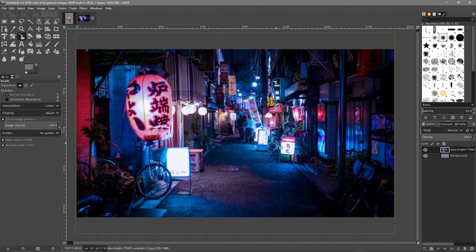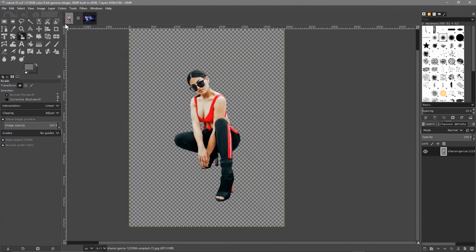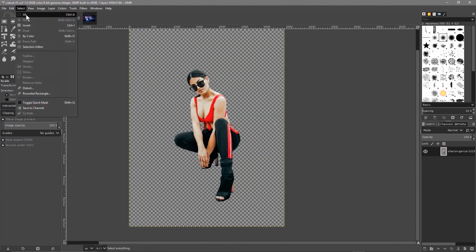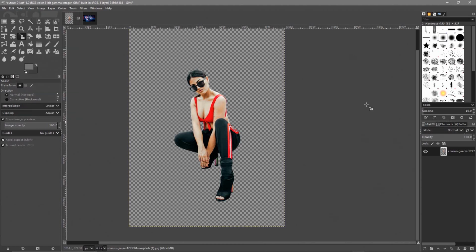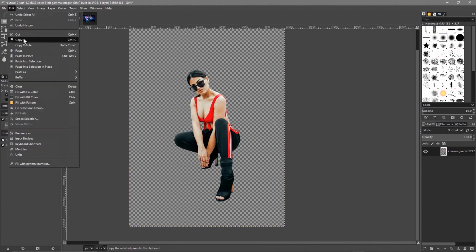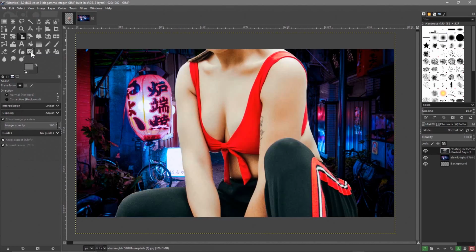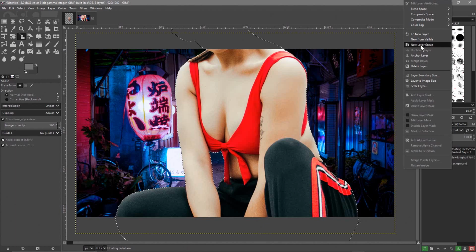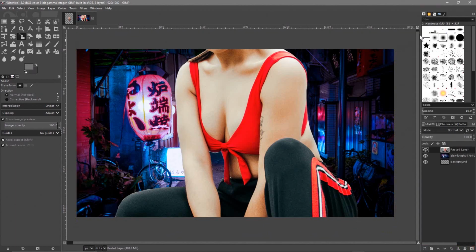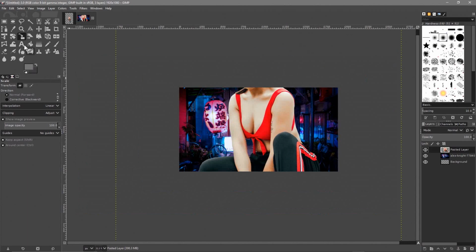We can zoom in here a little bit, and then I think that's pretty good, that position. Let's go to this picture of this girl here. Let's go to select all. So we're going to select everything, go to edit, copy. We'll go back to this image here and go to edit and paste. And when we paste it, we're going to right click here on this floating selection and say to new layer. And then that will be on its own layer now, that image.